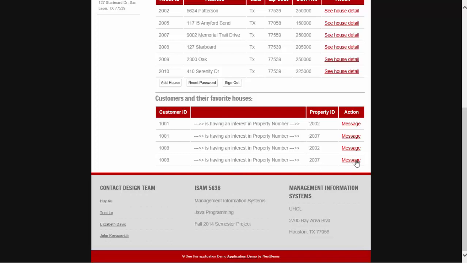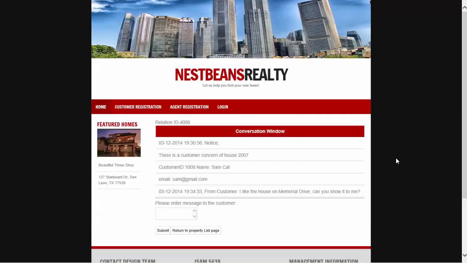So let's actually look at the message that Sam just sent to Bob about the house. We should see the message about being interested about the house on Memorial Drive, and then we'll be able to respond to that message. So here we have the conversation window where Bob Jones has received a message from Sam, from the customer. I like the house on Memorial Drive. Can you show it to me?